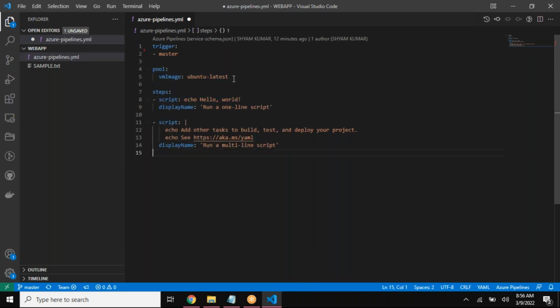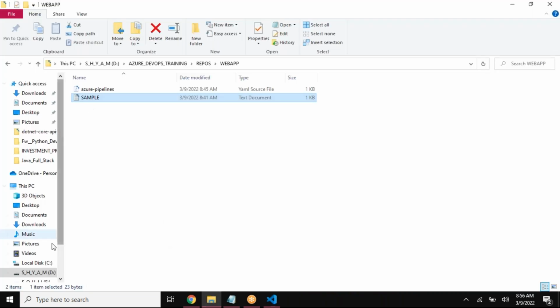So you can either provide your virtual machine related information on the top of my YAML, where the total number of steps will be implemented using only one virtual machine, or you can provide multiple pools with respect to each step. Let me show you one thing in here.